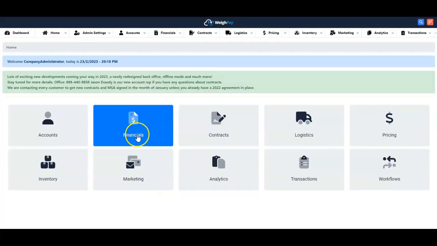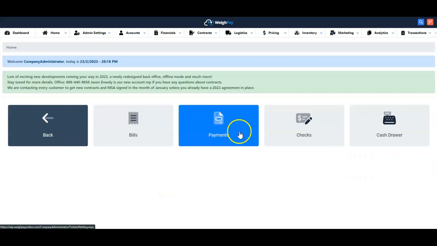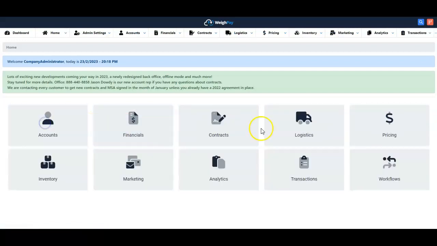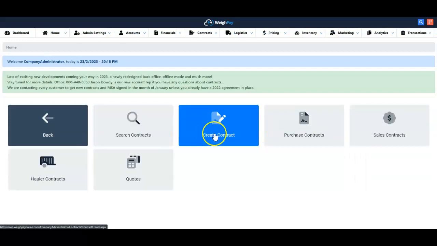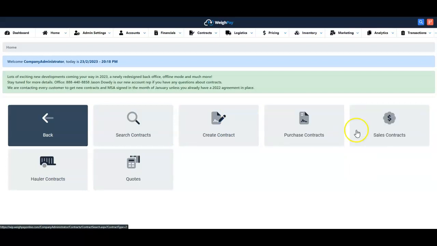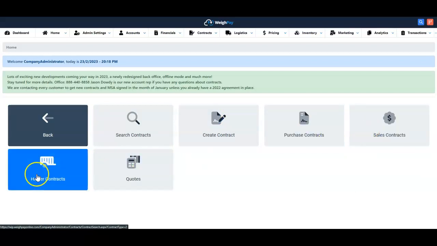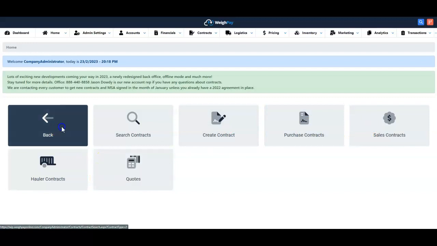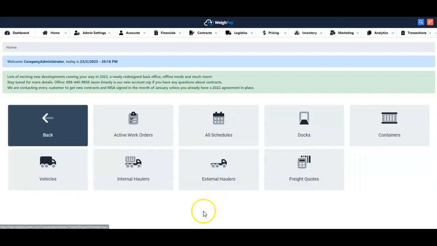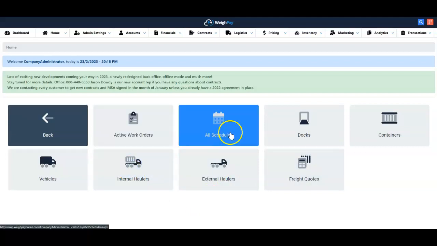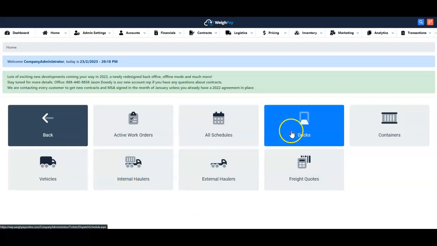So pretty simple, and again, the system is designed to allow us to see a full account-based management system. And again, we can get into billing, payments, checks, cash drawers. We can get into contracts, whether we have a purchase contract, sales contracts, POs, SOs, hauler contracts, and or quotes. And then we can get into our logistics, which is a full logistics system, which has our active work orders. We can go to all of our schedules, our dock schedule. This would be our yard scheduler for any inbound, outbound activities.